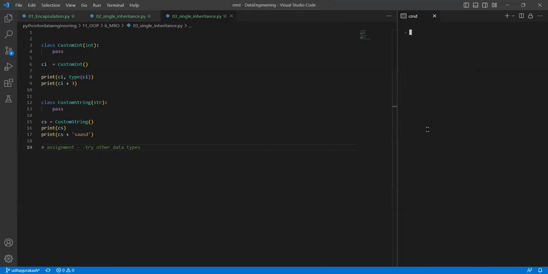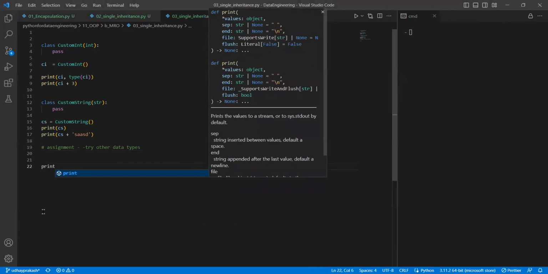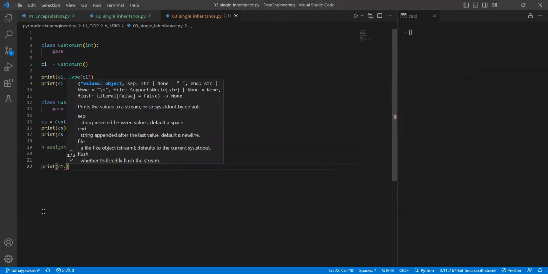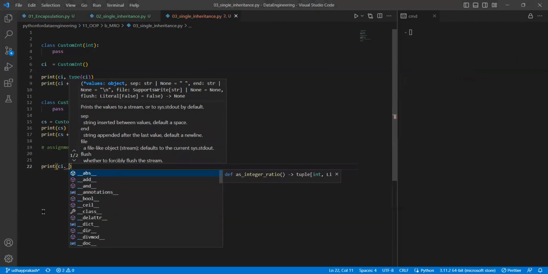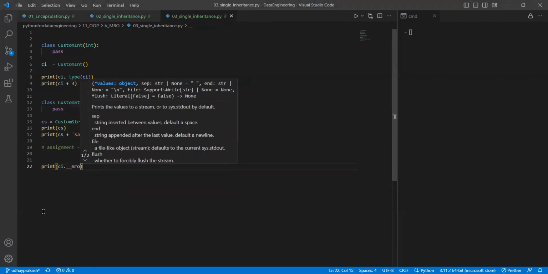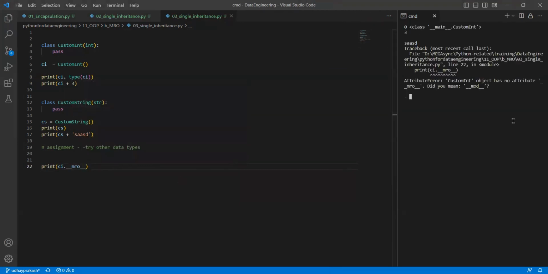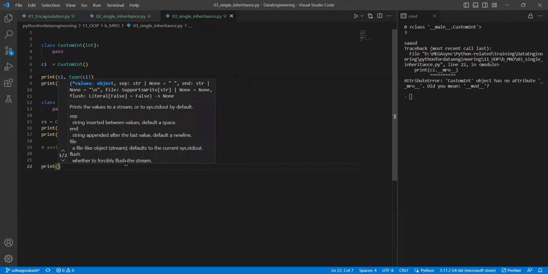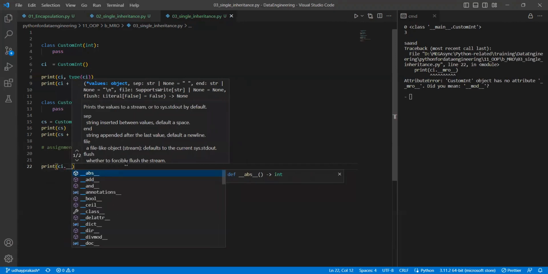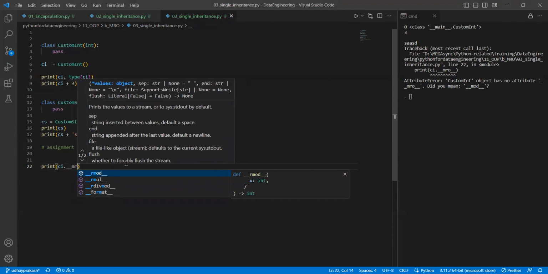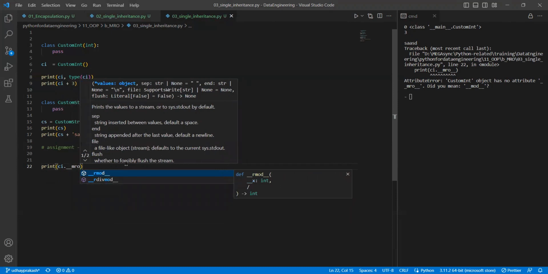So don't you think you can create this kind of customization? Now let me take one more good thing here. For all the above things, I want to take ci.__mro__. If I execute and ask, see, it is not having an MRO, method resolution order, because they are custom data types, right? So they didn't create it. It's not there.